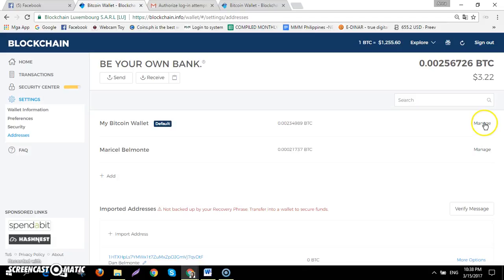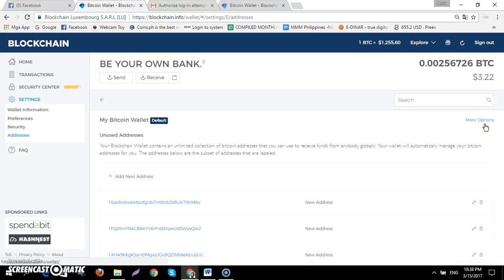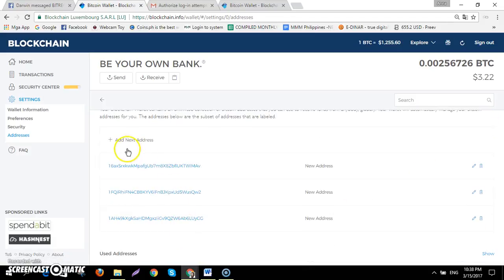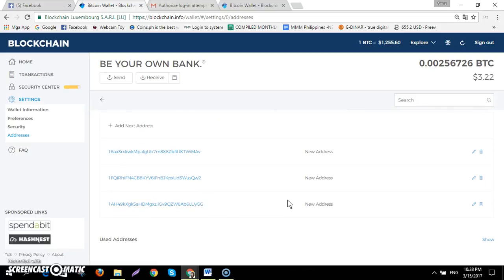So all you have to do, guys, is just click manage. And these are the new addresses that are automatically generated and will be used in the near future if you have other transactions. But as I said, we are going to locate the old wallet address to comply with the requirements of the CRO. So this is used addresses.